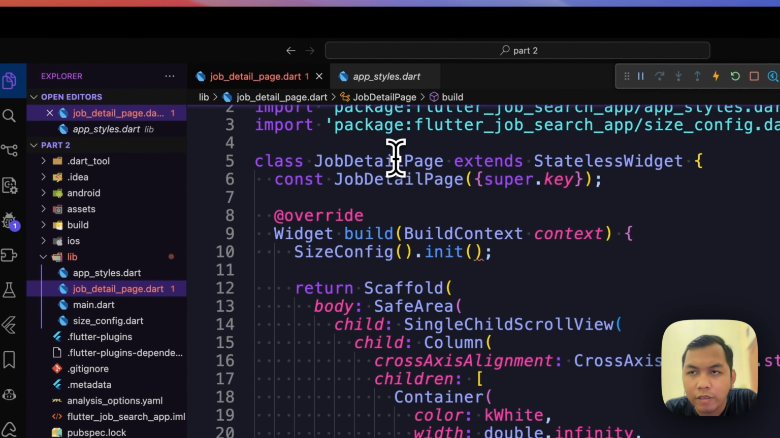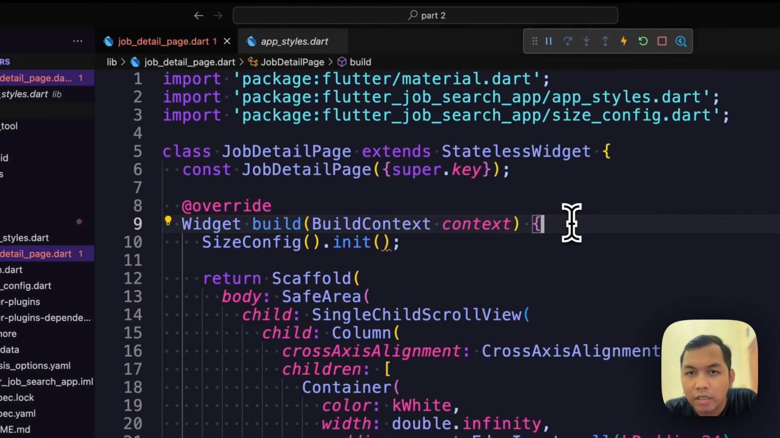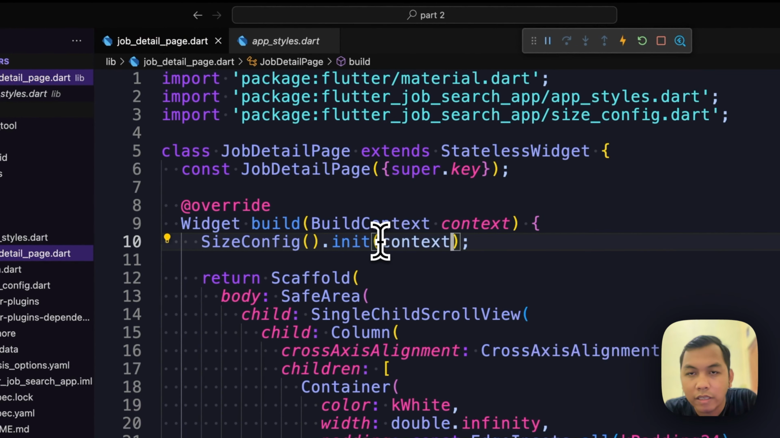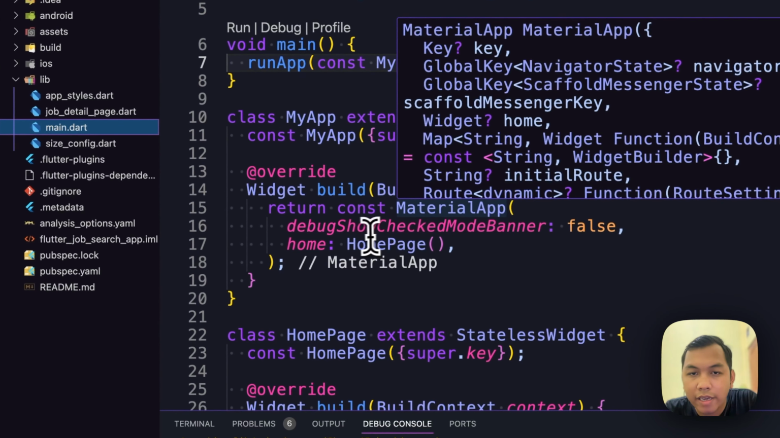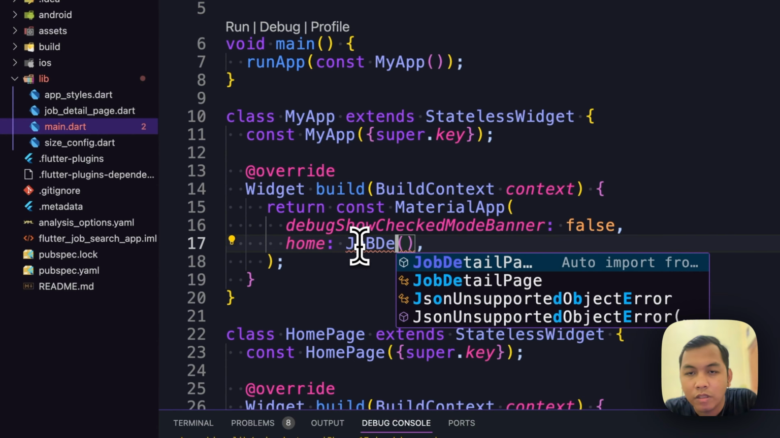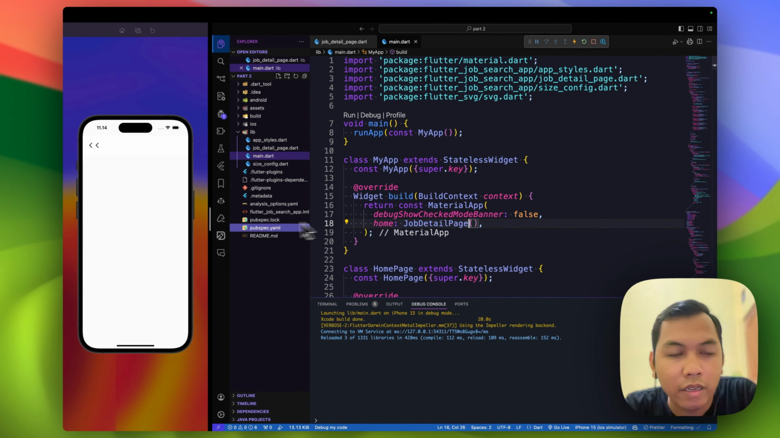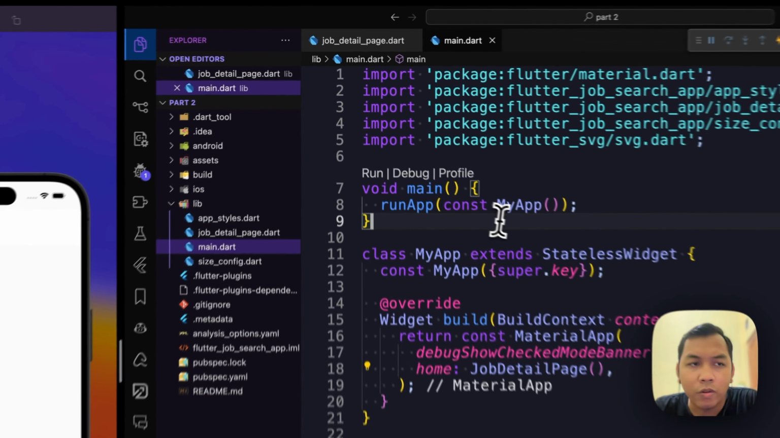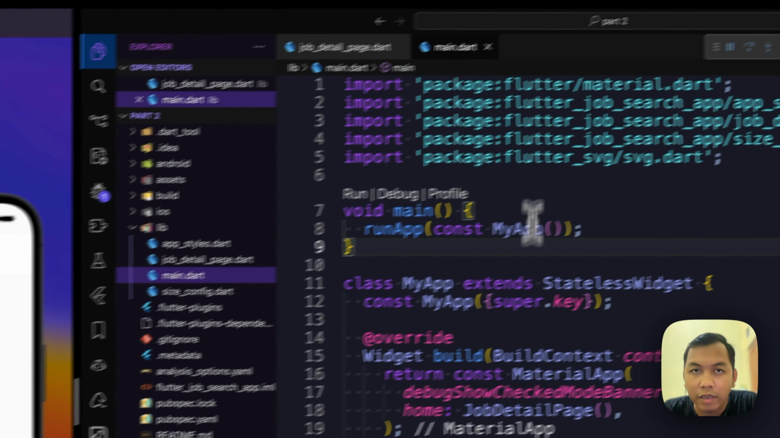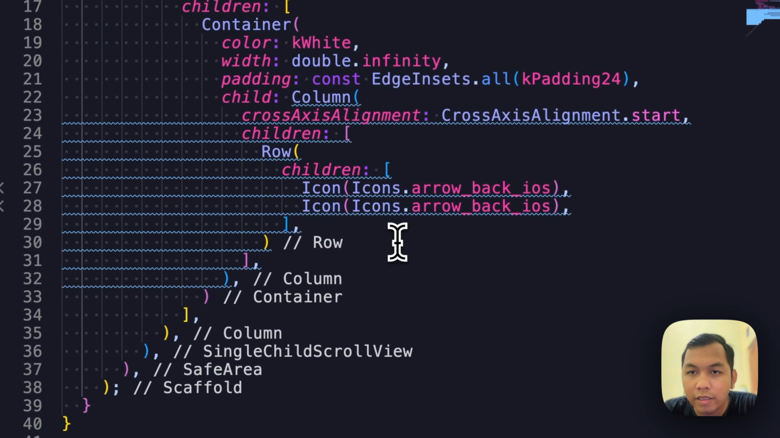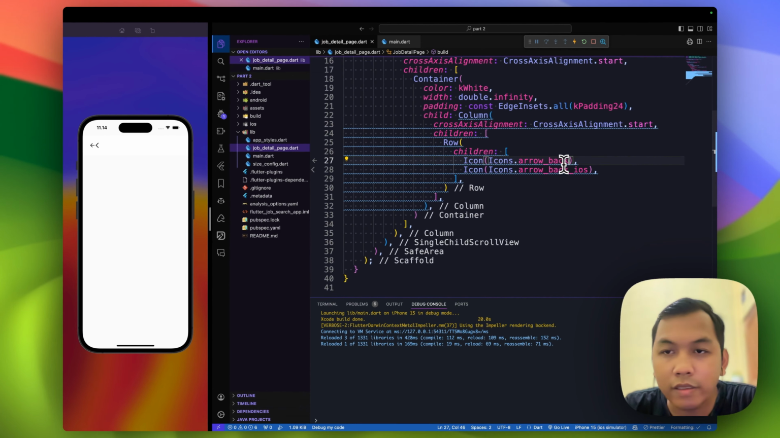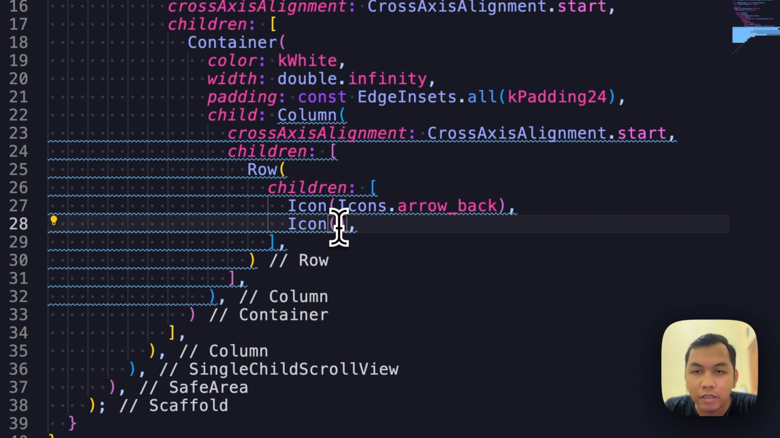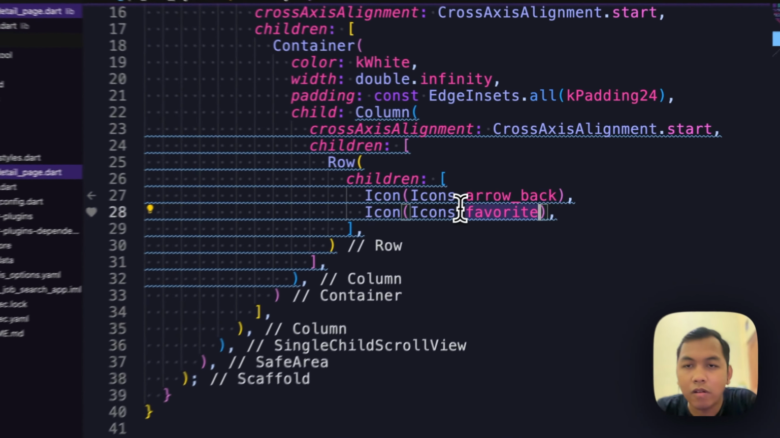And to preview this, we can start running it. We can add context here. We missed the context. And let's go to main here and change this home page to be JobDetailPage to preview. And now we will see this arrow back. And let's go back to job detail. Maybe it's not arrow iOS, but arrow back. And here the icon, maybe favorite or favorite border.